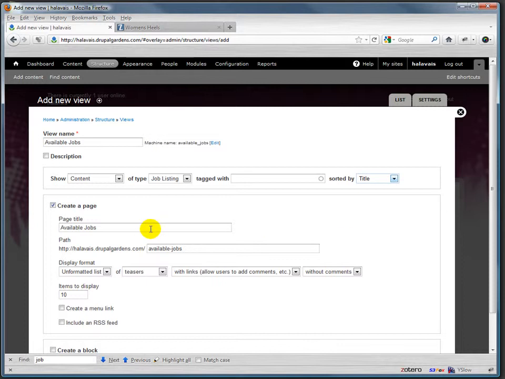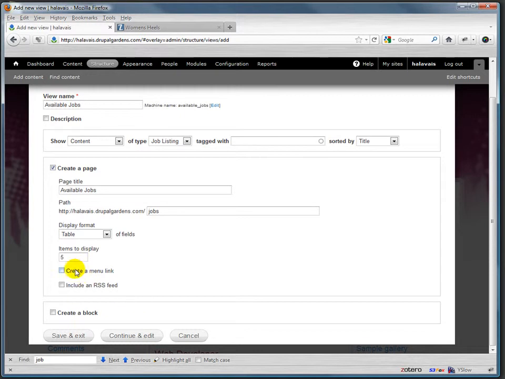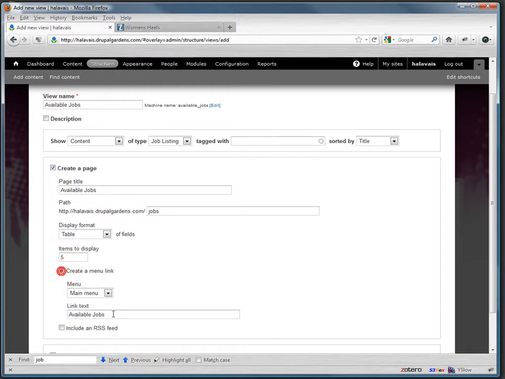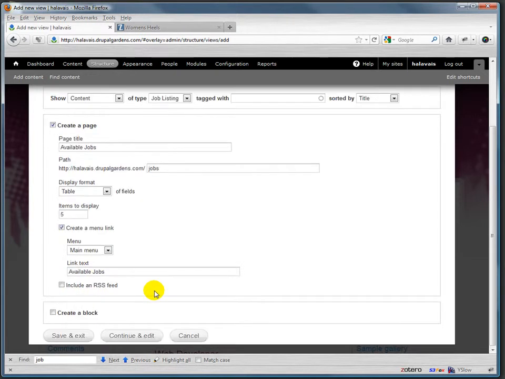And so we're going to create a new page called Available Jobs. We'll put it under just Available Jobs. That works as a path. That's fine. It's easier to type jobs. We'll just put jobs. And let's do it as a table of fields. That's great. How many do we want to display? That's a lot. Let's do 5. Do we need a menu link? Let's go ahead and create a menu link on the main menu as Available Jobs.